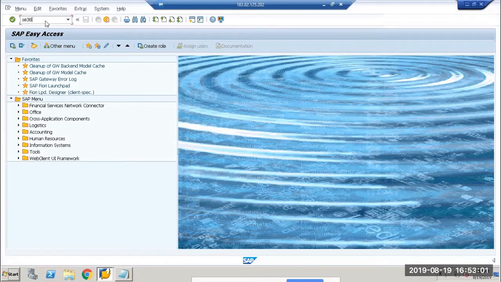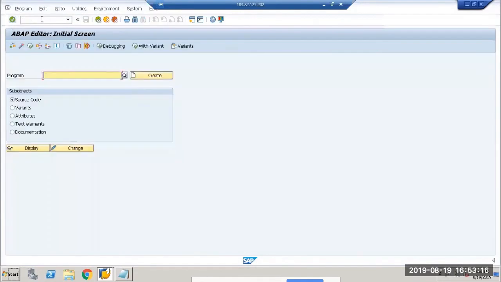Now give the transaction code in the command prompt and click on the Enter button or Continue. This is also Enter, or you can use the keyboard Enter. So this is the ABAP editor initial screen. Here the program name field and the Create, Display and Change buttons are there.